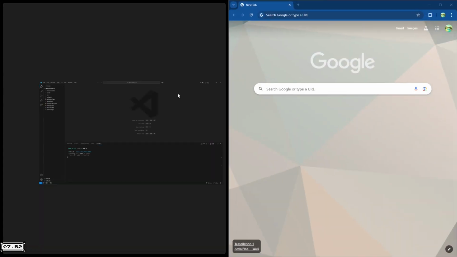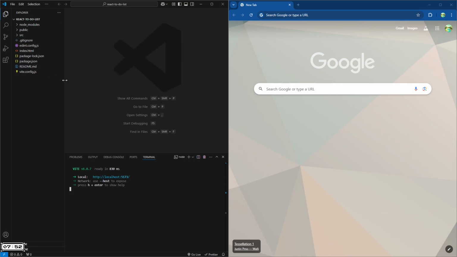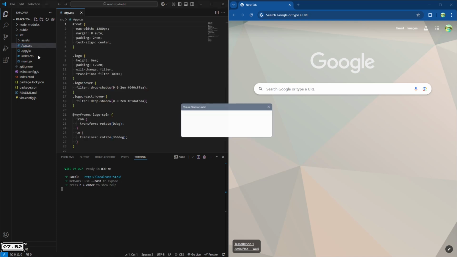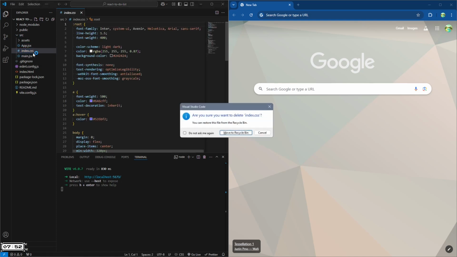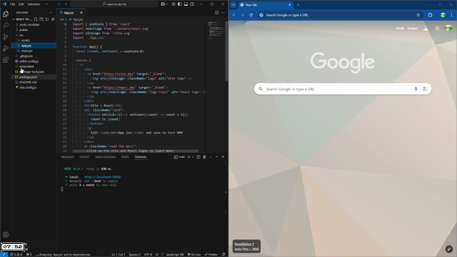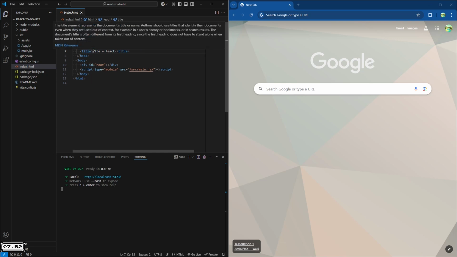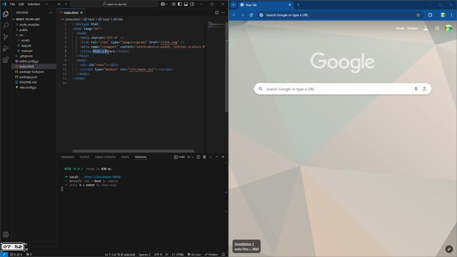Let's get these pulled next to each other. I'm going to go ahead and pop open my src directory. I'm going to start trimming out bits and pieces I don't want. And for our purposes in this, the first big change that I'll make, let's go ahead and change the title here. I'll change it to React to-do list.